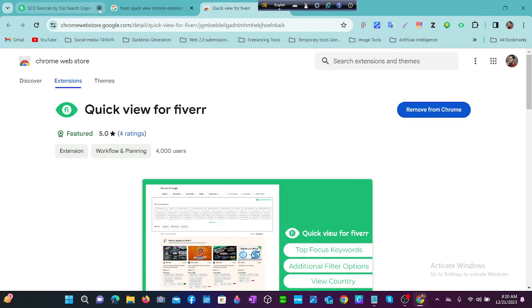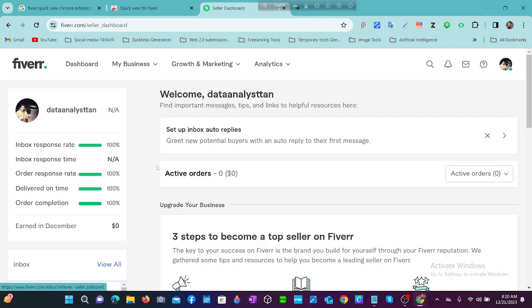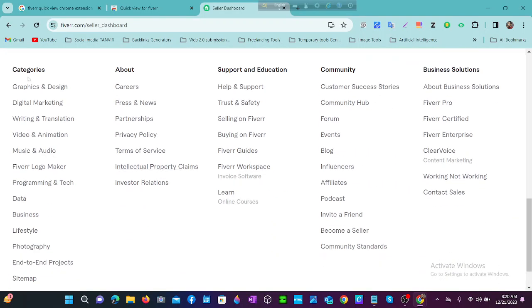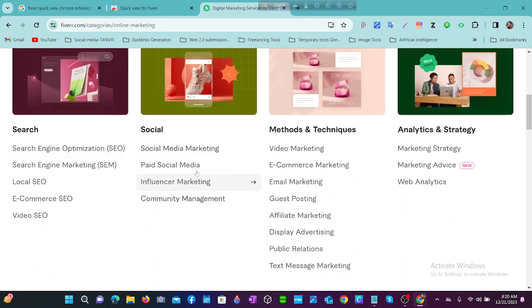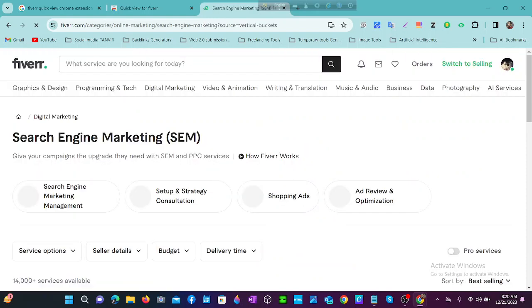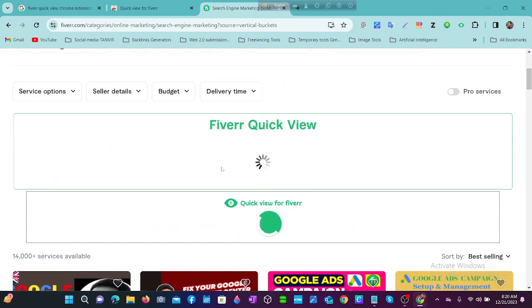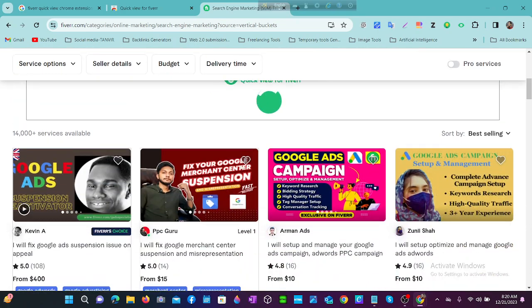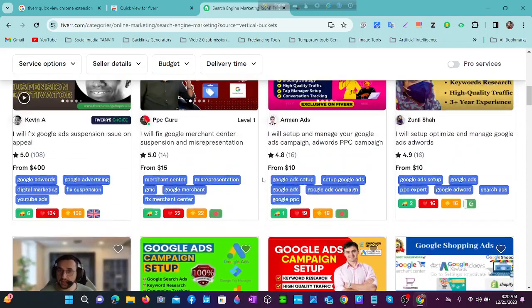Okay, then we'll go to Fiverr. Here there are many categories, so suppose we select Digital Marketing, then suppose we select SEM, search engine marketing. Okay, just see, Fiverr Quick View is working and it is finding keywords. Here you can see many keywords for each of the gigs.